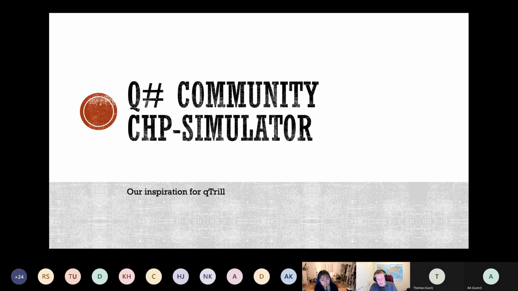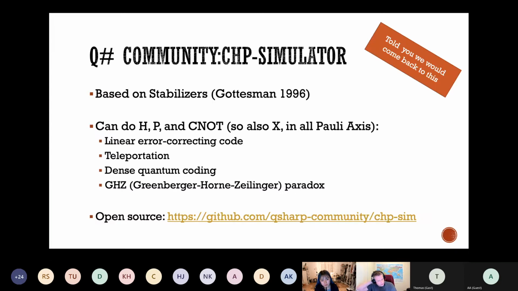So let's talk a bit about how technically we are going to do this. And for that, I'm going to give you some inspiration. Our inspiration for our qTril simulator was the CHP simulator. The CHP simulator, which Sarah started, is based on the stabilizer theorem of Gottesman from 1996. It can handle Hadamard, phase, and CNOT, and therefore within that space also the Pauli operations in all axes.